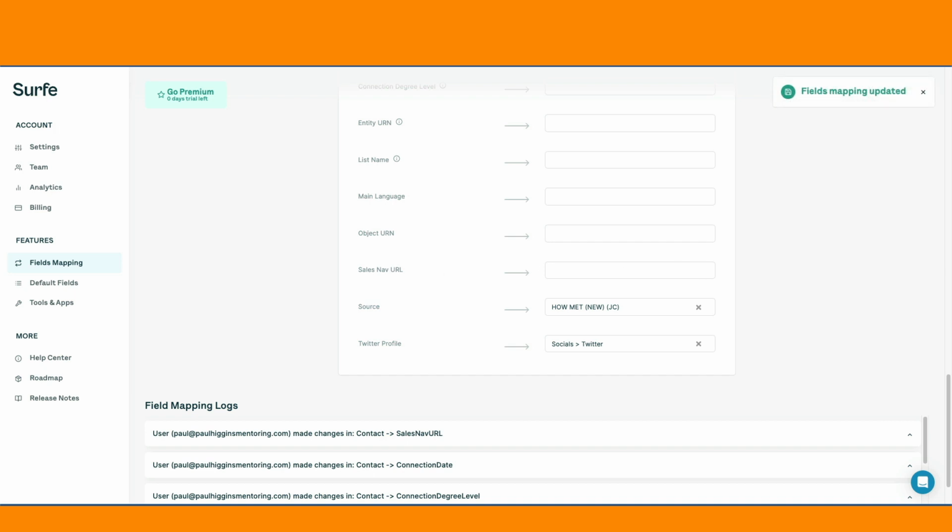But if you go back, here I've got the source, so how I met someone. At the moment it just says Lead Jet, which is what Surfe used to be called. You don't need that one. That's just something that I do.